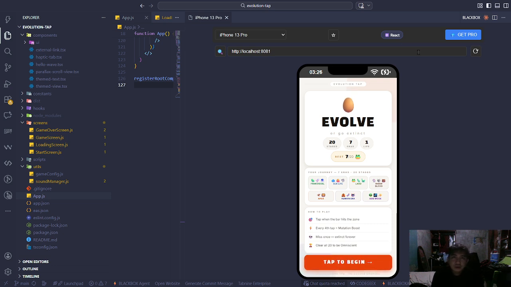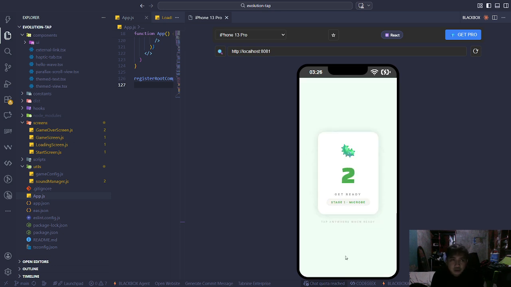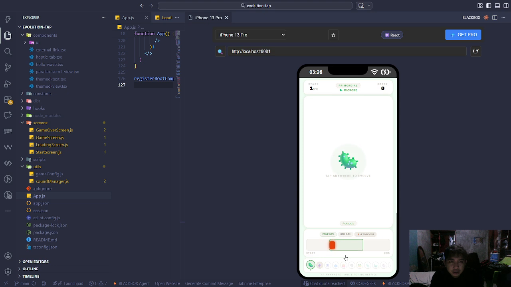So when you tap begin, a 3 second countdown starts with a burst swing animation and a countdown sound. Each number has a haptic pulse so you feel it in your hand. Then the game begins.